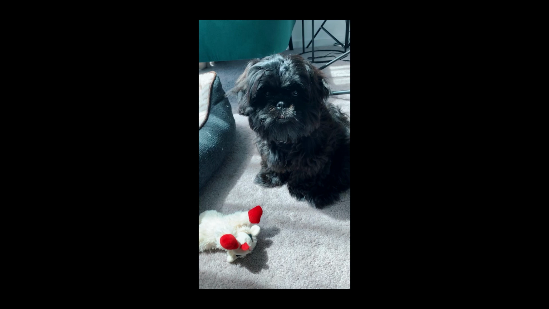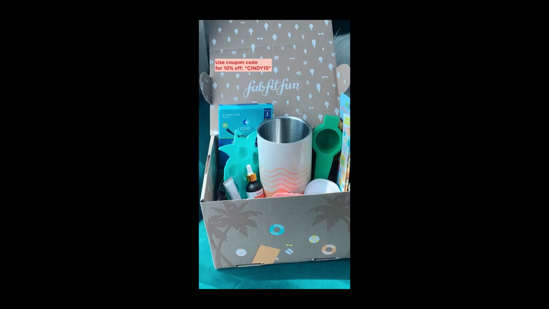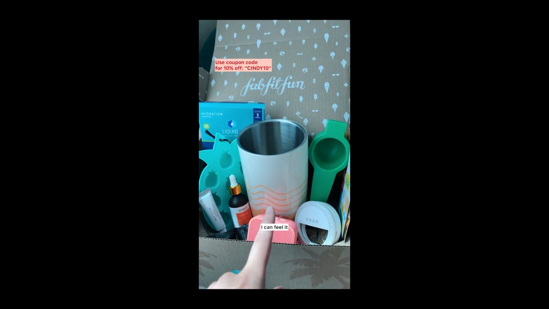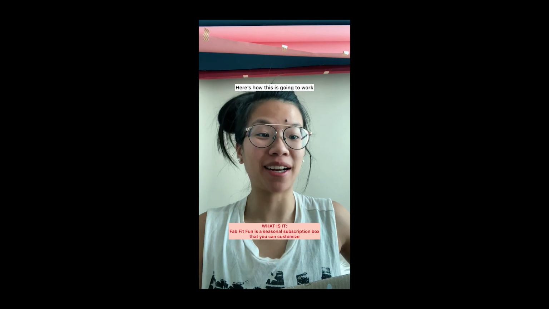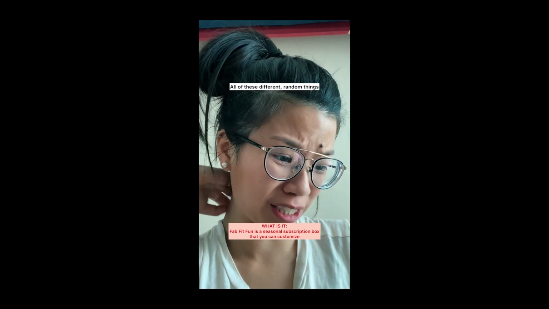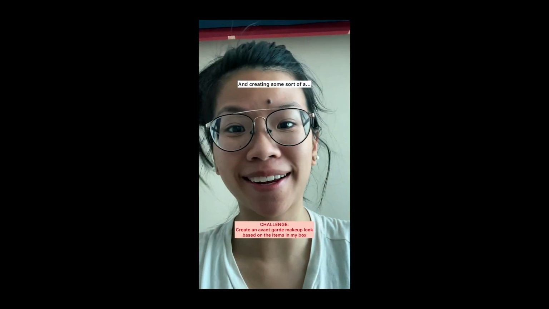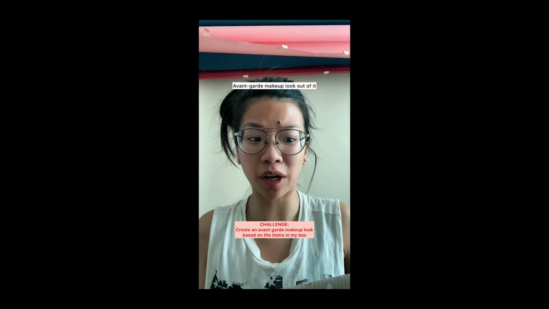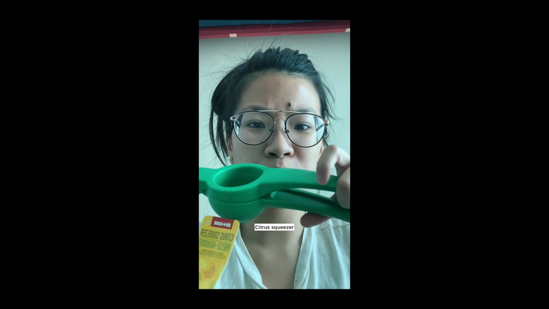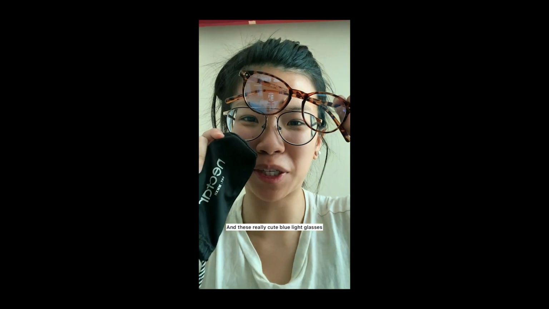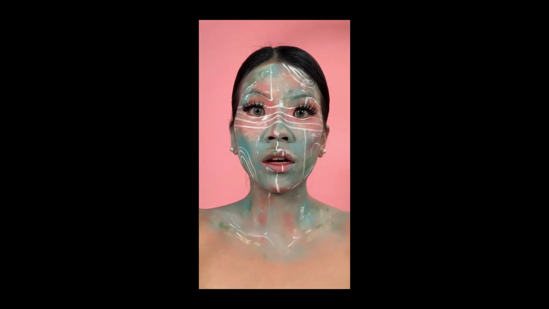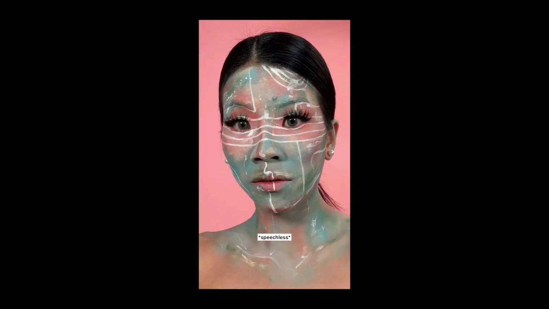Ooh, what's that? No, not you. That. This is going to be a makeup challenge. I can feel it. Here's how this is going to work. I'm going to be looking through all of these different random things and creating some sort of an avant-garde makeup look out of it. Bluetooth speaker, ice mold, this wine cooler, citrus squeezer, a selfie light clip, these really cute blue light glasses. And I got some other stuff. Oh, what am I going to do? 3, 2, 1. Oh. Oh.